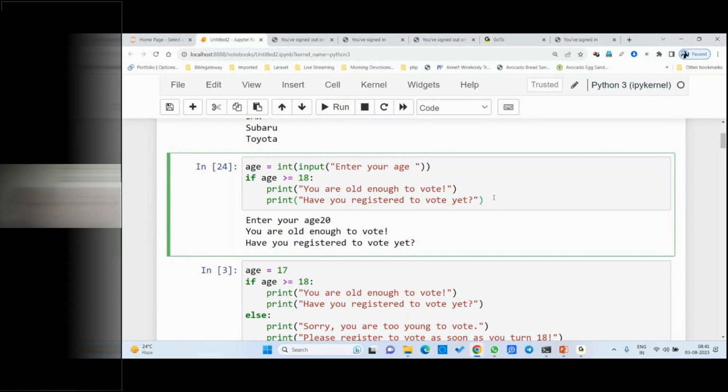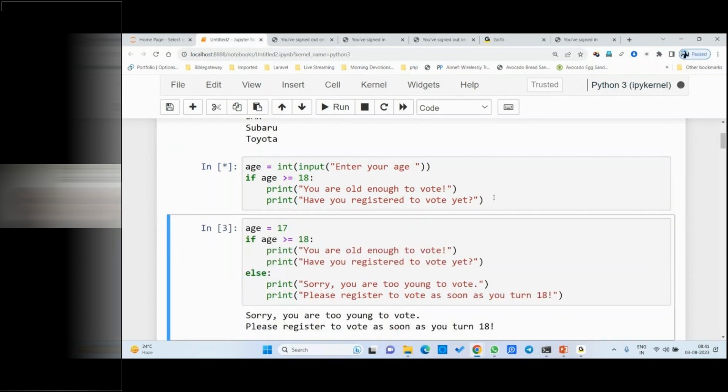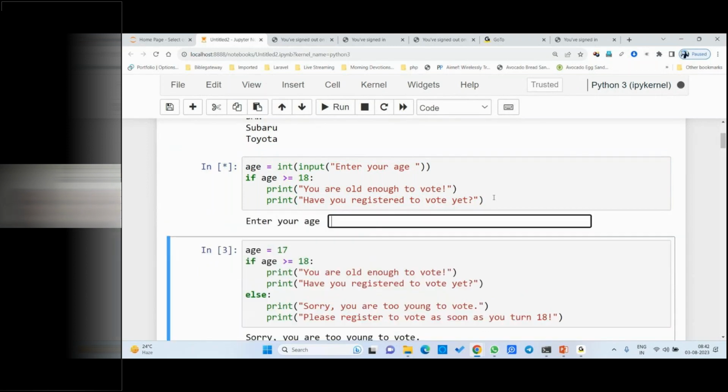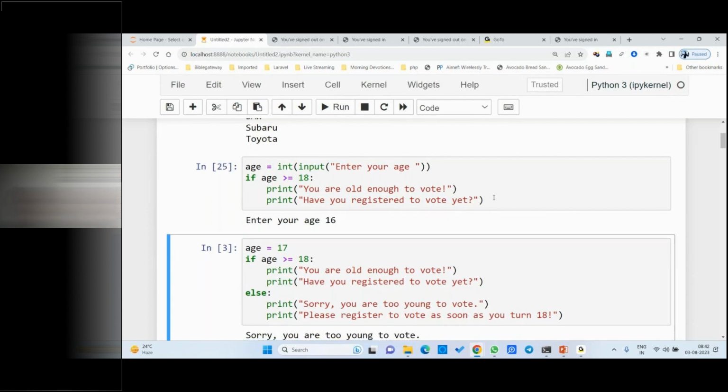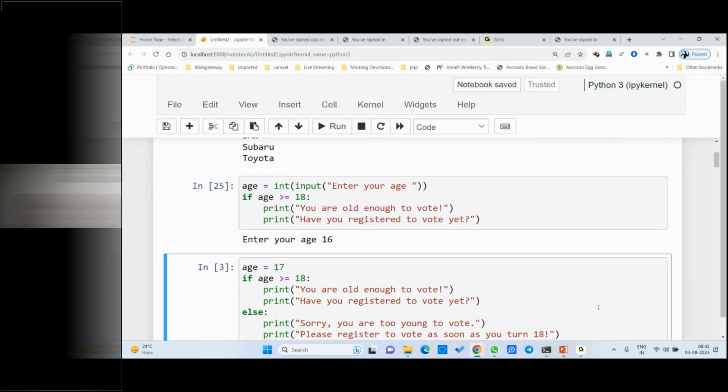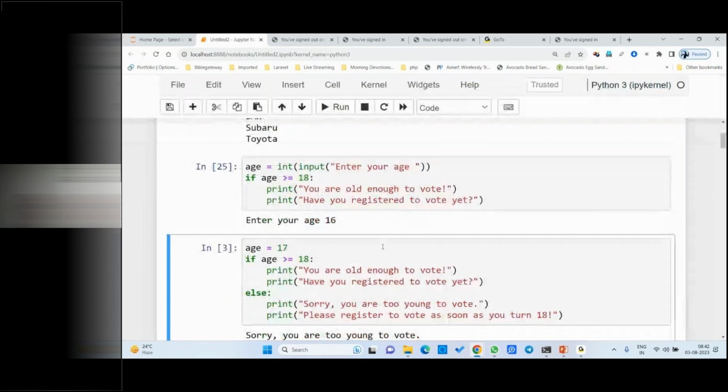So again, we will test it with a negative condition. Suppose if we enter 16 now, what is the output? Nothing, right? So it won't print anything because it does not satisfy this condition. In the same way, if you want to use the else part, so here it is printing.